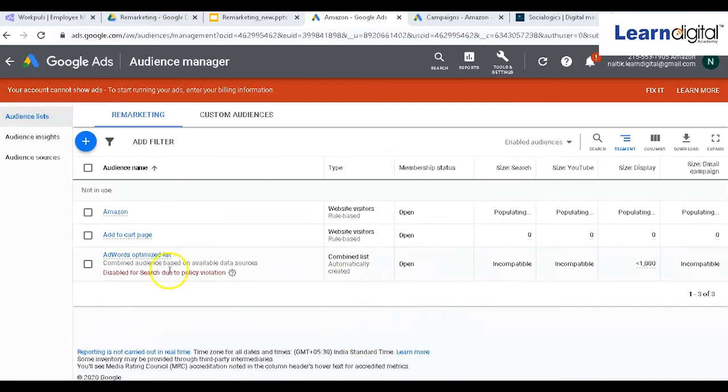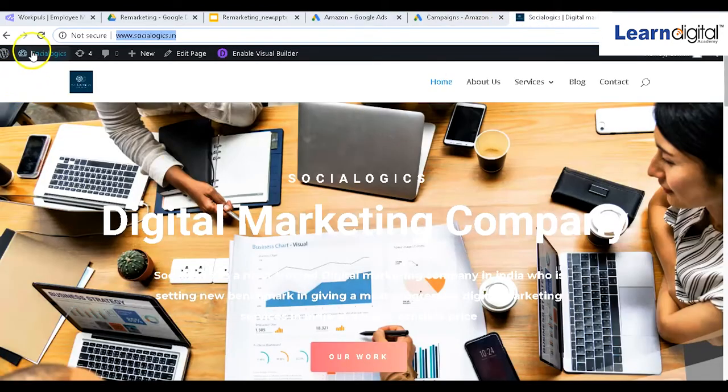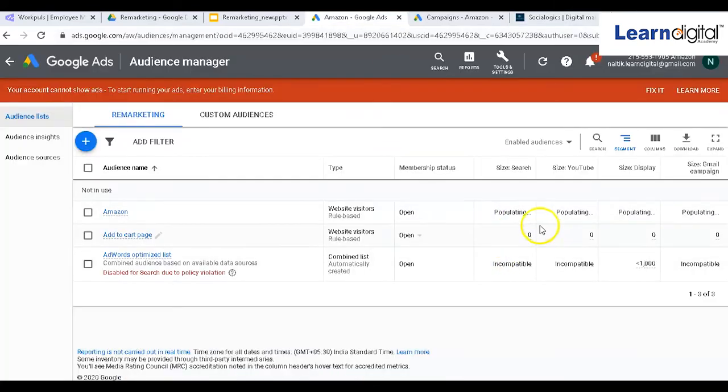Now you can see over here Amazon website visitors. Okay, rule based, like we have given a rule over there. Membership status is open right now. They're populating it. Okay, they're calculating how many people came on that home page. So once the population is done, for example, let's now go to the home page. Okay, so they'll start counting now, and they'll give me the count over here. So whoever comes over here, it takes some time. Okay, and then after that you can see over here how many people came on your home page.